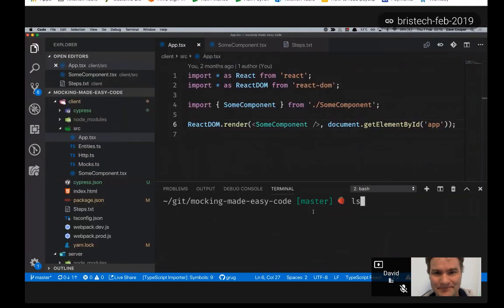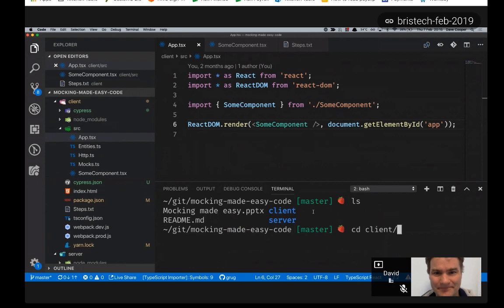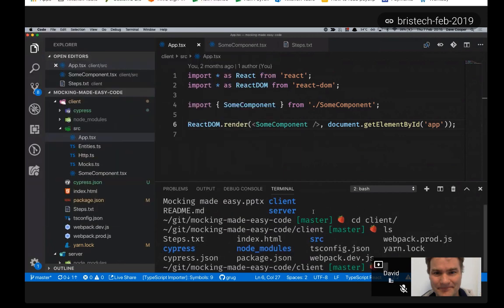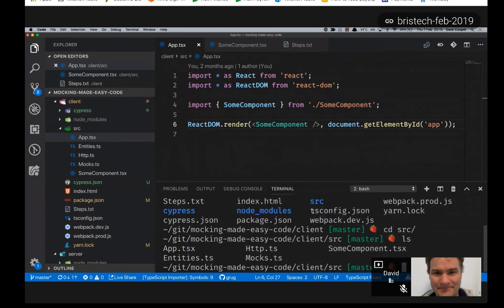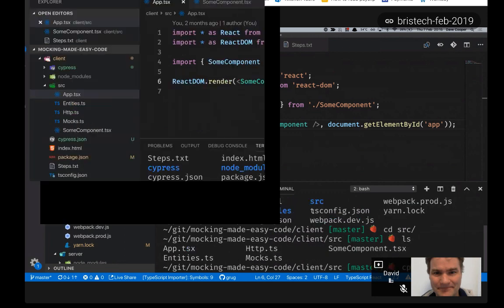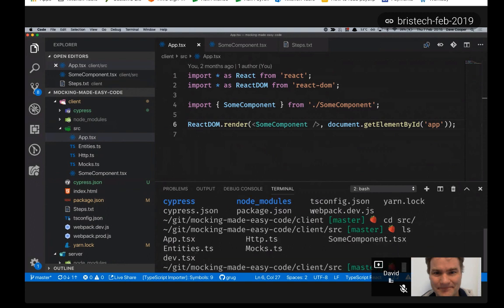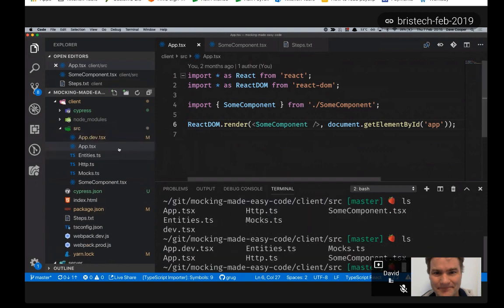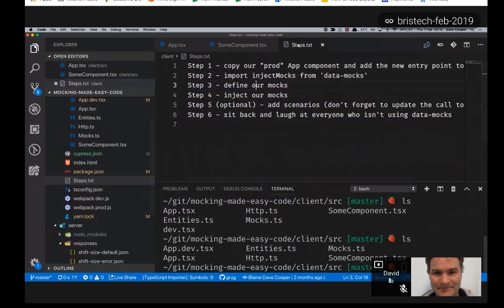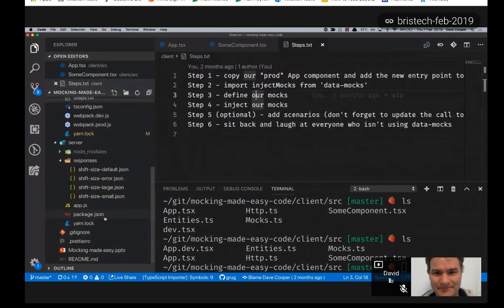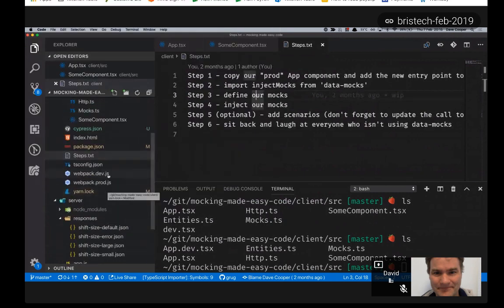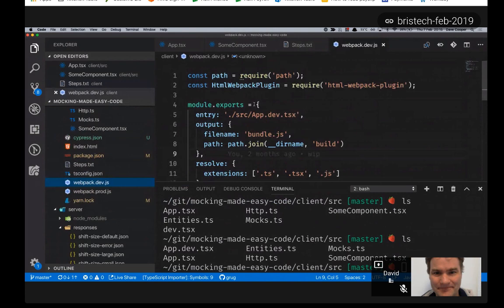So what I can do here is I can go into my source directory and I can copy my app component and just call it maybe app.dev.tsx. Does that work? Yep. So that's step one done, I think. In the Webpack config for this, you probably don't care too much about this, but I have a dev Webpack config that's actually pointing to app.dev.tsx.